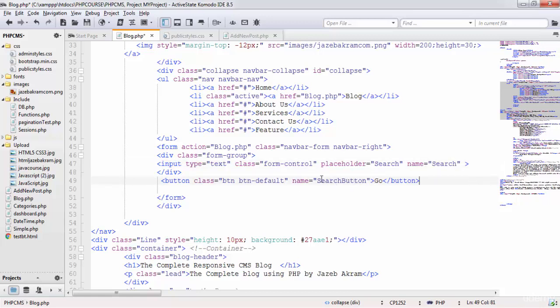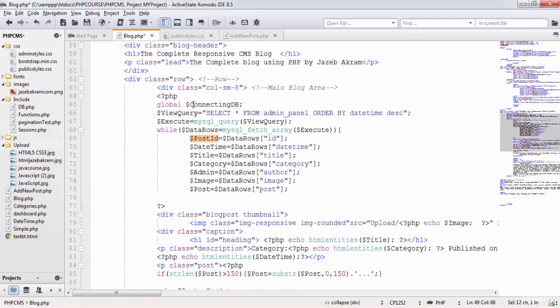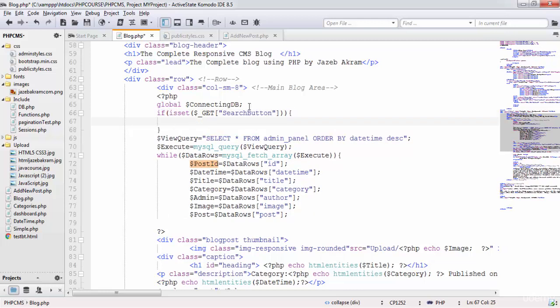As you can see, this button has the name of search button, so we need to grab this one. So moving down, right in the PHP scope where we extracted our post, I'm going to add one if condition here, using the isset function. So we will say that if this search button is set, by using the super global of GET, then you should do this amount of code in which we are going to write our query.